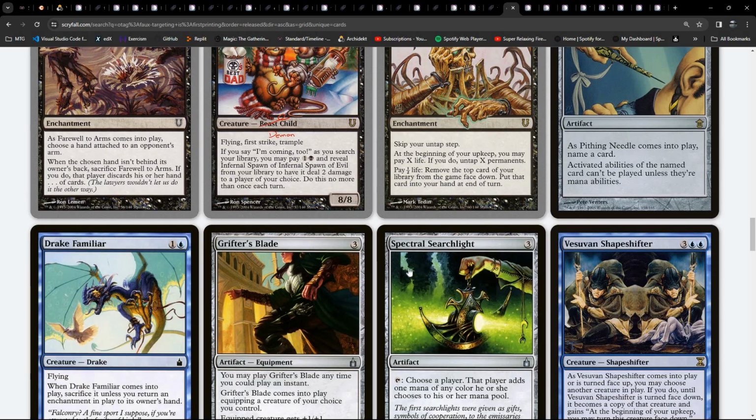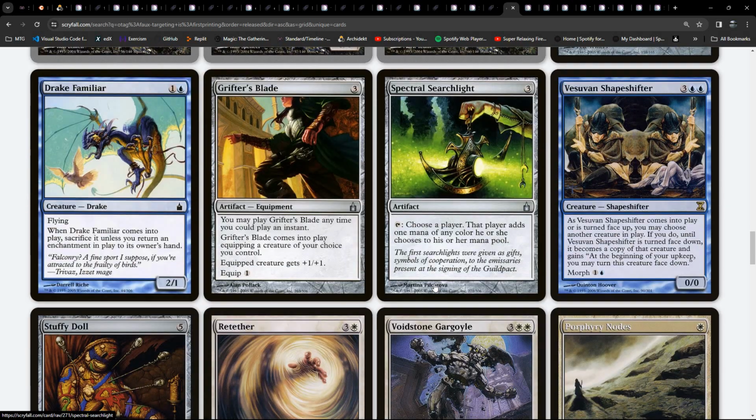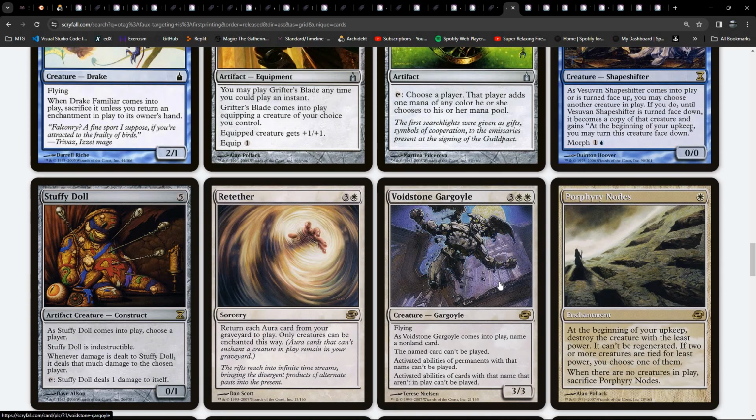Necro-Impotence. There's Pithing Needle, Spectral Searchlight. Viridian Shapeshifter. Oh yes, Peripheral Nodes. This was one of the earliest episodes, I think, of Commander Fodder Stroke Durdle I did. At the beginning of your upkeep, destroy the creature with the least power. It can't be regenerated. If 2 or more creatures are tied for least power, you choose one of them. When there are no creatures in play, sacrifice Peripheral Nodes. Periphery nodes, yeah.